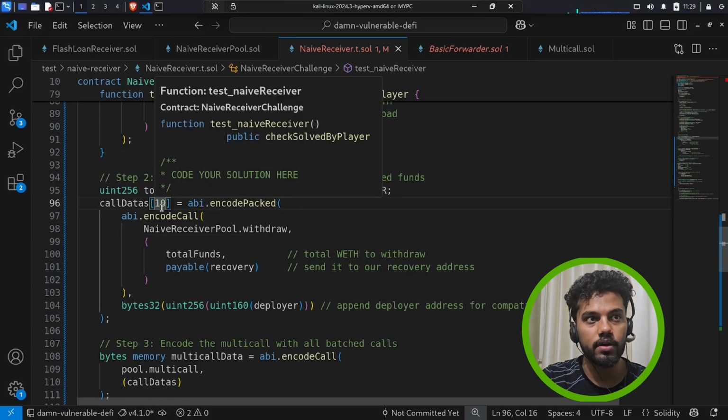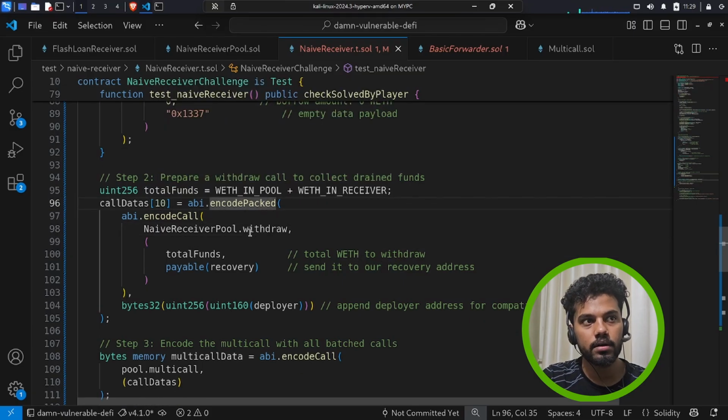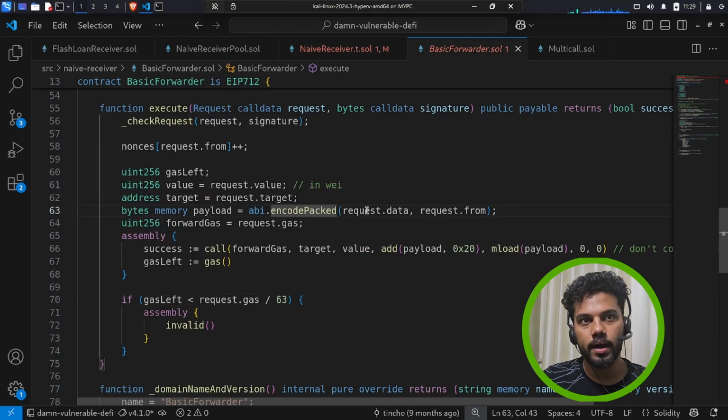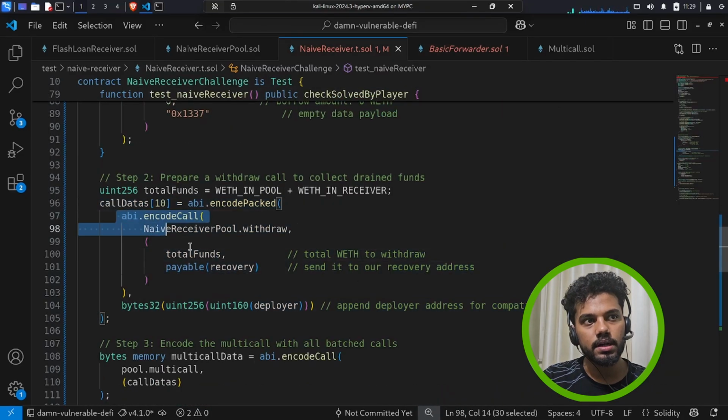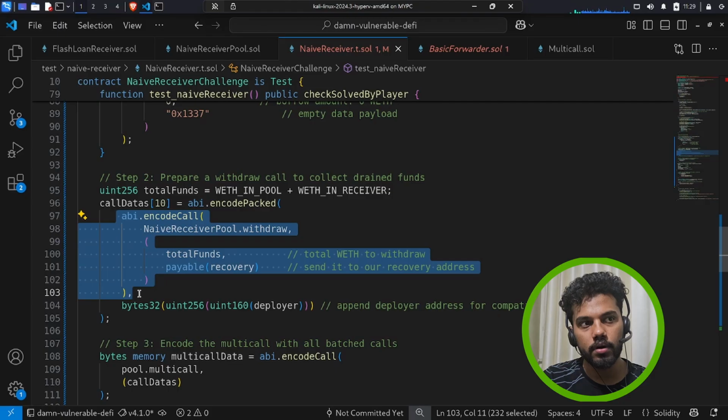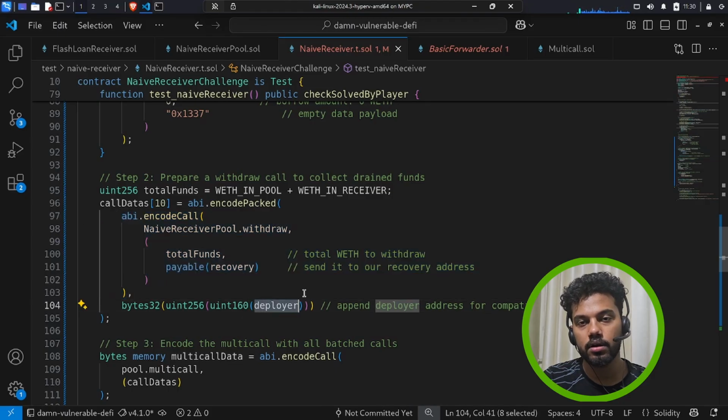In the last position of the array, we are actually putting an encodePacked, which calls an encodeCall. In abi.encodePacked, we will have the request.data and from. So this abi.encodeCall will contain the data, and this will actually contain who it is actually from. So it's actually from the deployer.